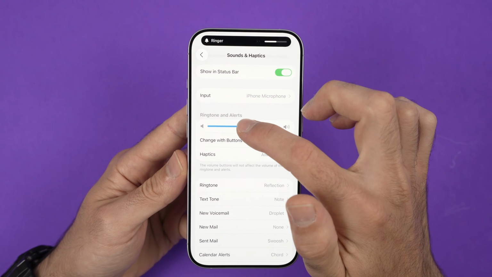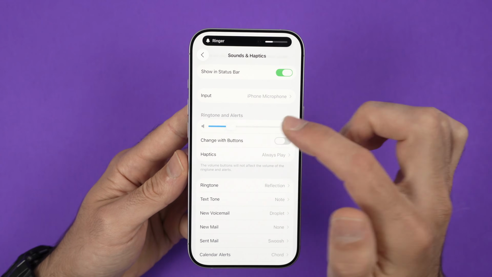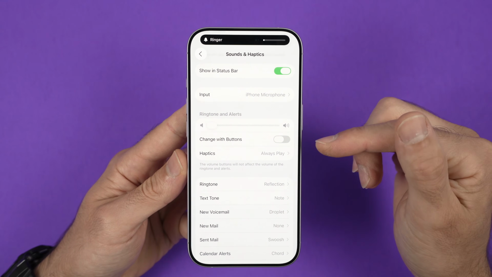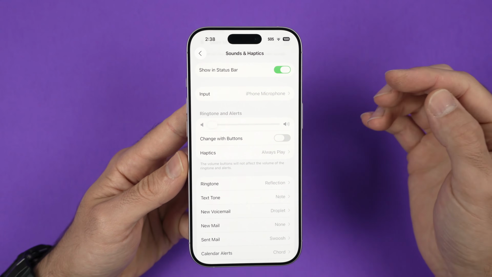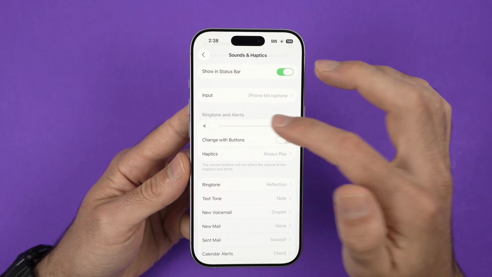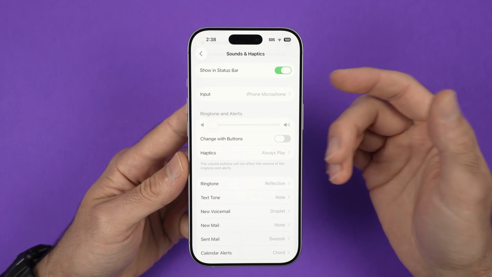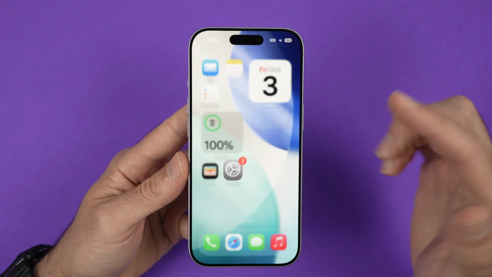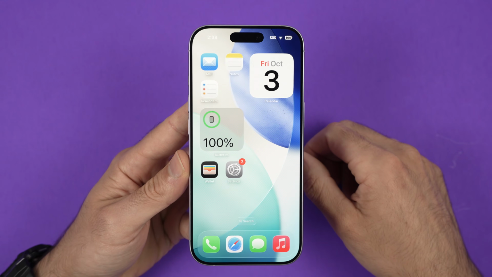This is going to control the volume of the ringtones of your phone and at the same time of the alarm. Both of them are linked together. So you're going to set this up at the level you want. And this is about it. You just have to exit everything and it will work the way you decided.